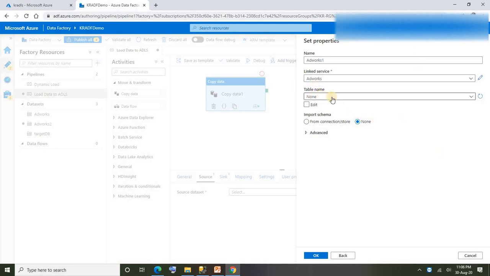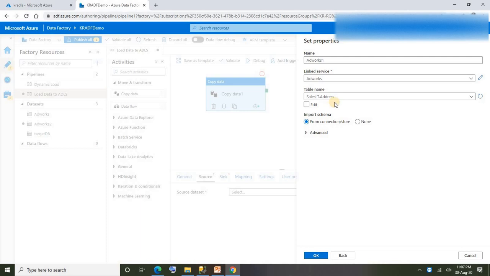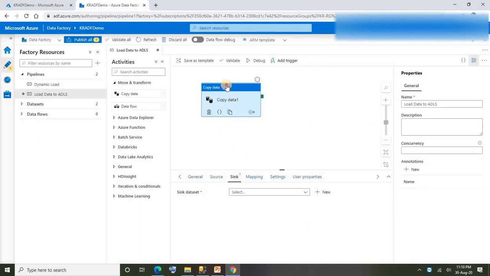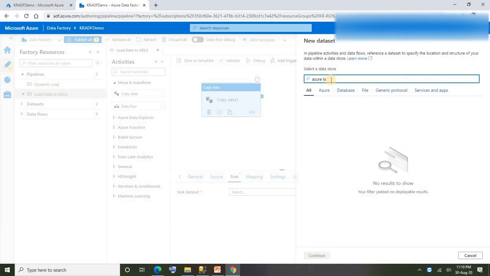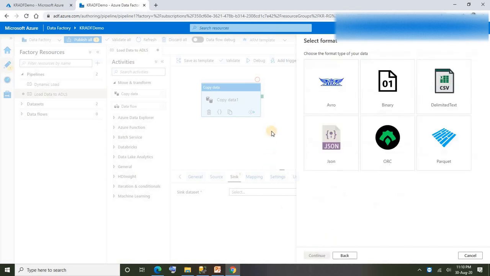Now let's select the table, that is SalesLT.Address. As per our requirement, we are trying to load the data from the address table to a file in ADLS. Say okay. Our source settings are done. Let's create the destination dataset. Let's search for Azure Data Lake Storage, Azure Data Lake Storage Gen 2. Just click on that, say continue.